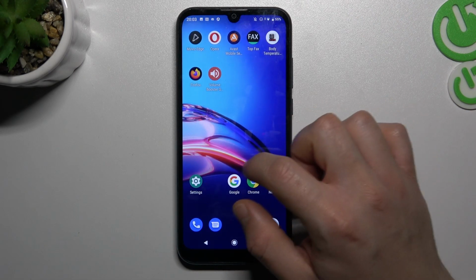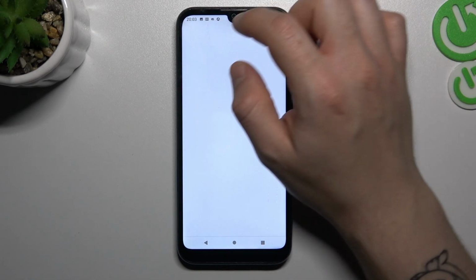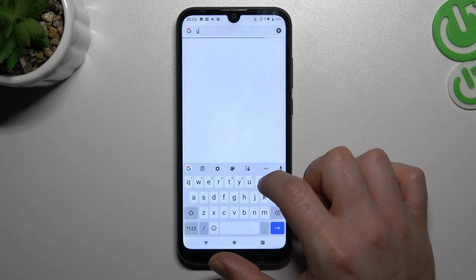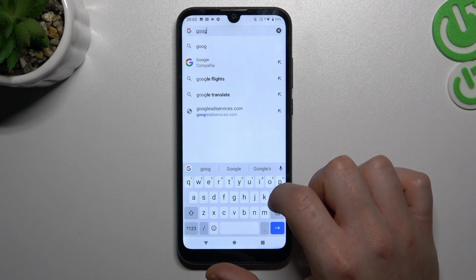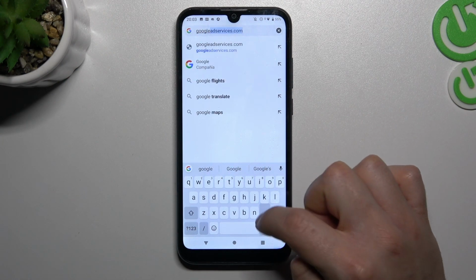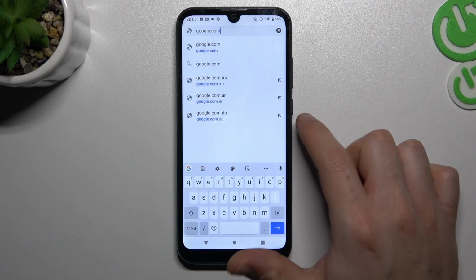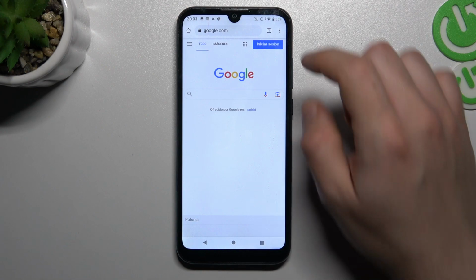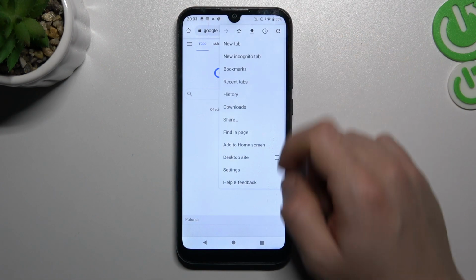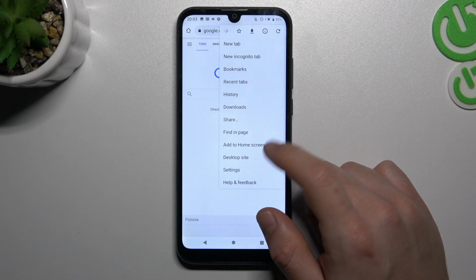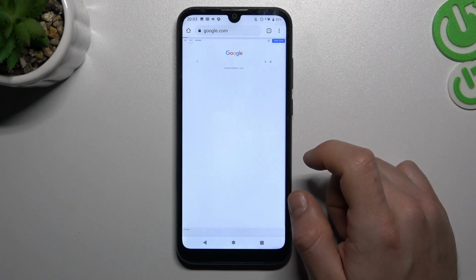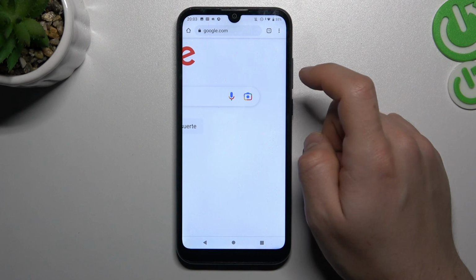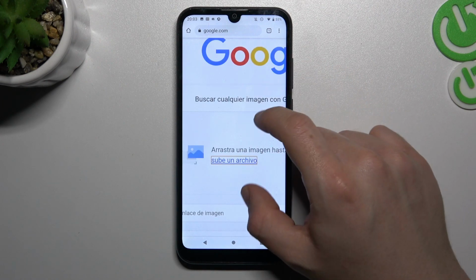Okay, now the second way, we have to open the web browser and go to google.com. Now it's a very important thing, just switch your web browser to desktop mode. As you can see, now the small camera icon appears, so tap on it.